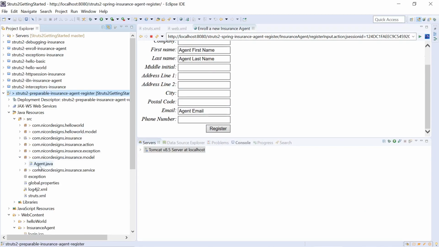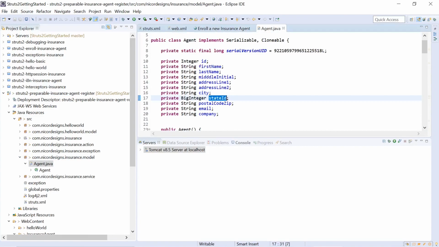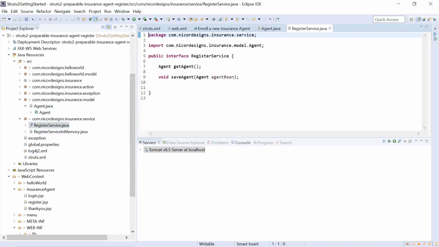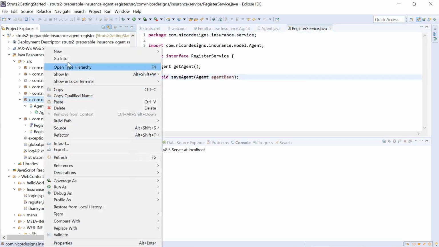If we look at our agent in our insurance model package, we see that we have a state ID. Now we are going to add a list of states to our in-memory database. So currently we only have agent, get agent, save agent. So before we can implement a working get states method, we first have to create a state model object that contains a state ID field. So we will create our state class.